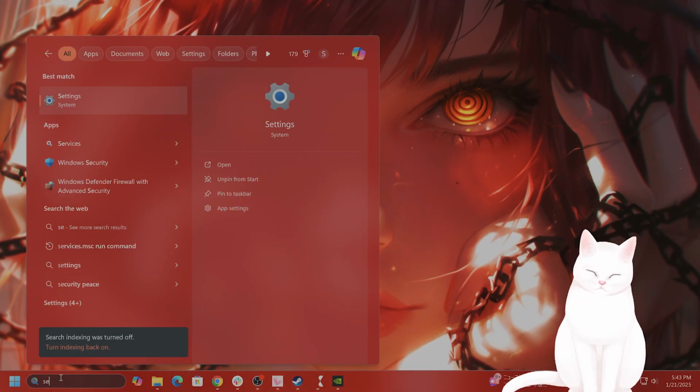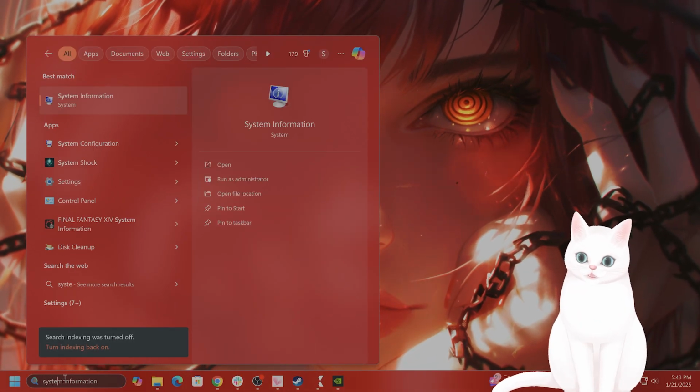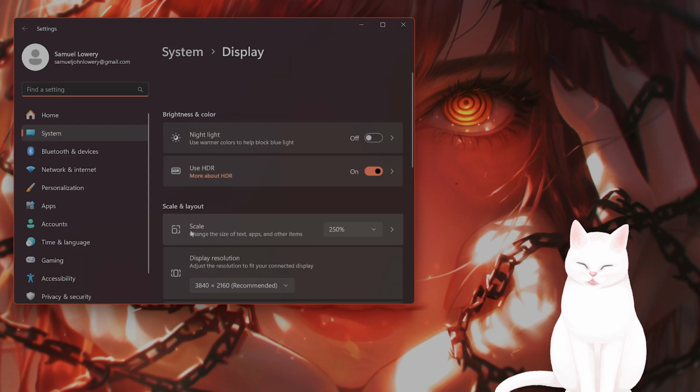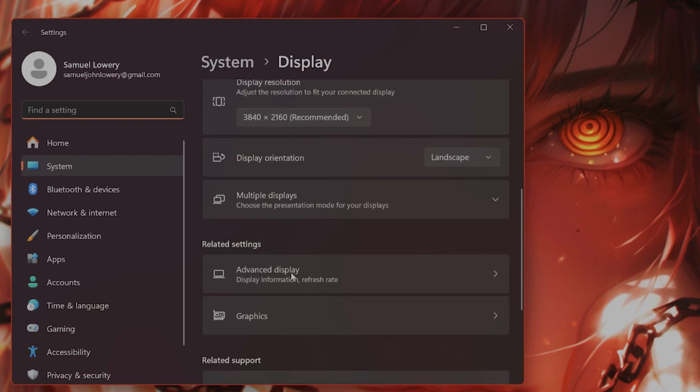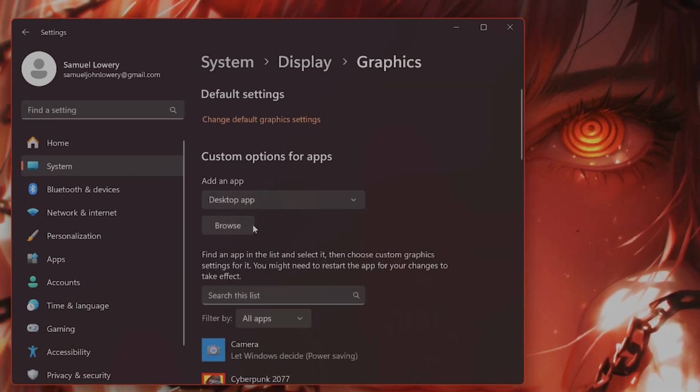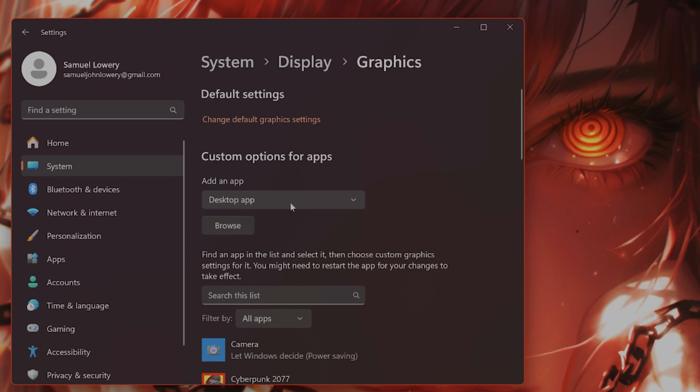Next thing you want to do is go into system display, I should say. And here you want to go into graphics, and here you want to add the game if it's not in here already.